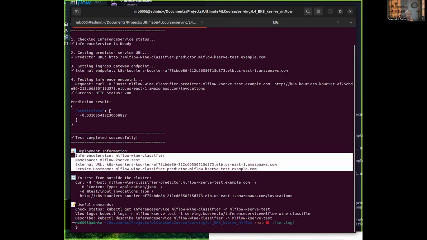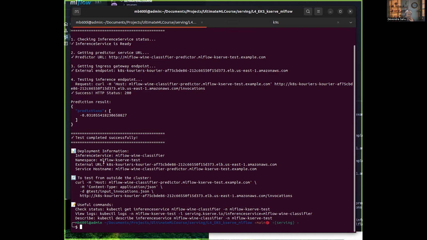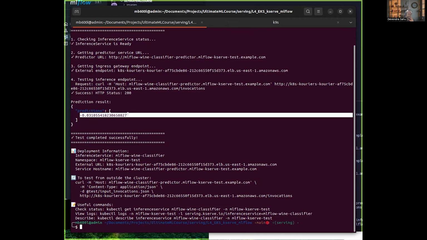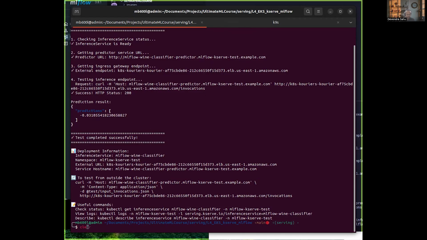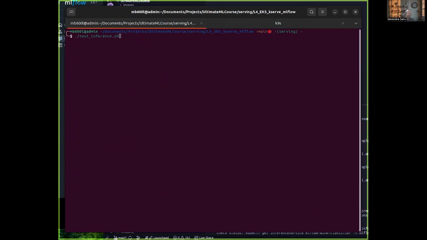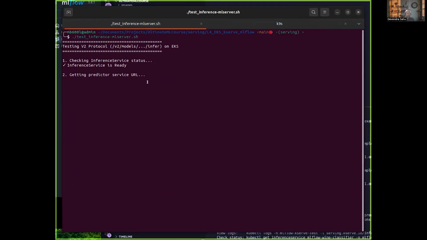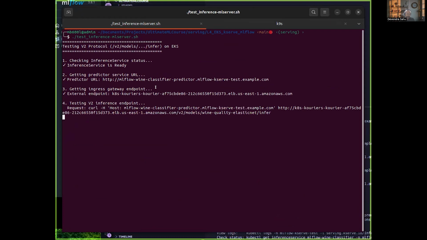So this is the deployment information: the external URL, which is the load balancer URL, the namespace, the inference service, the host name, and how we can use this information to test our cluster. So we can run a curl command with this host, with this header, with this data, and this endpoint, and it returns me a result, which is this prediction. Similarly, we have one for MLServer, and it's kind of the same thing. It's just that the endpoints are different.